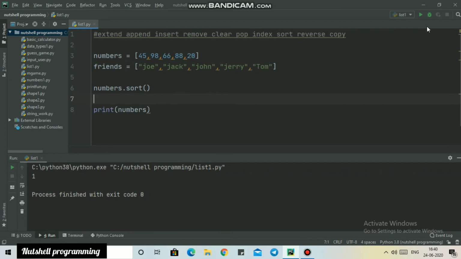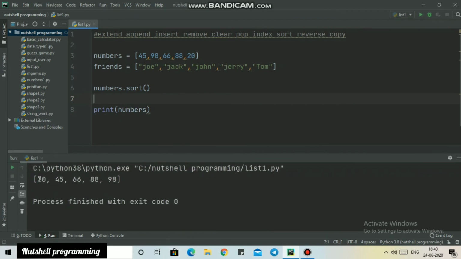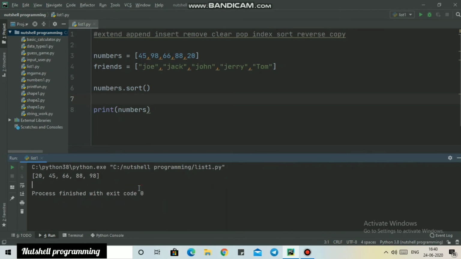I'm going to play it. Okay, you can see in the output that our list is now in ascending order. You can see 20, 45, then 66, then 88, then 98. So every element is in ascending order.